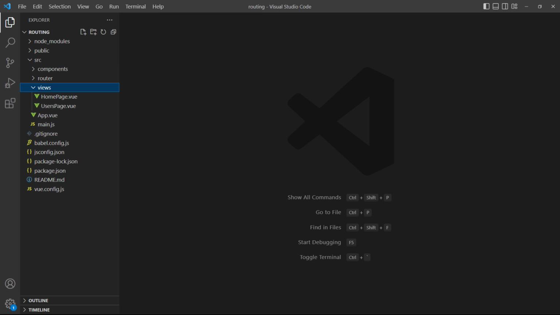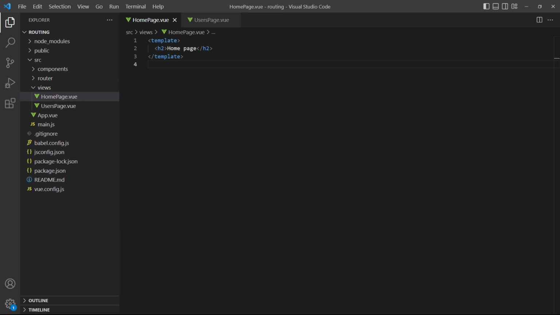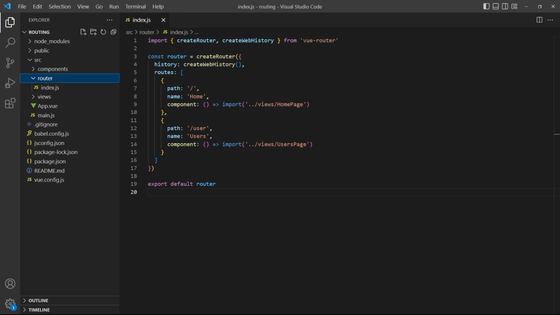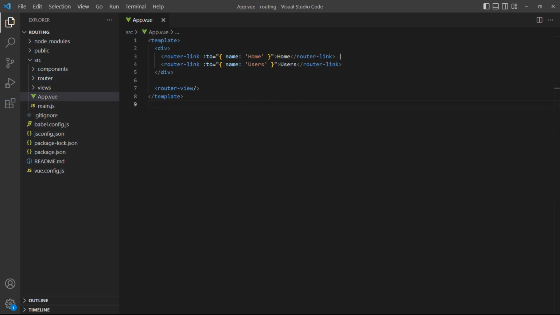In the views directory, we have two components called homepage and users page. Each of them has a heading that allows us to easily identify which one is loaded. In the router directory, we have our router setup file called index.js. Inside it, we have two lazy loaded named routes that link to the home and users pages. In the root app component, we router-link to the routes and show the router view below that.